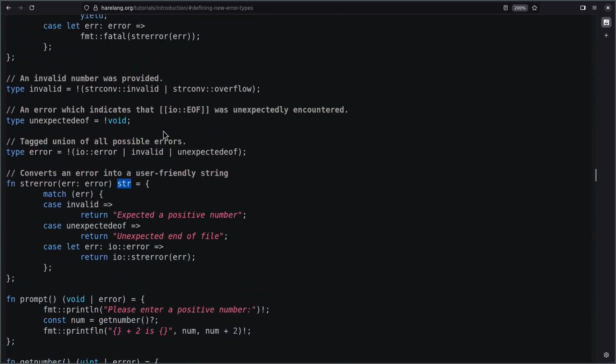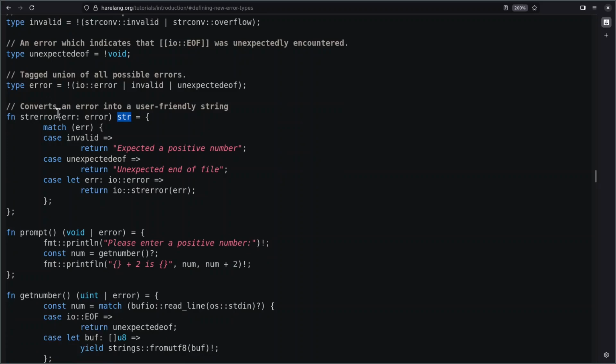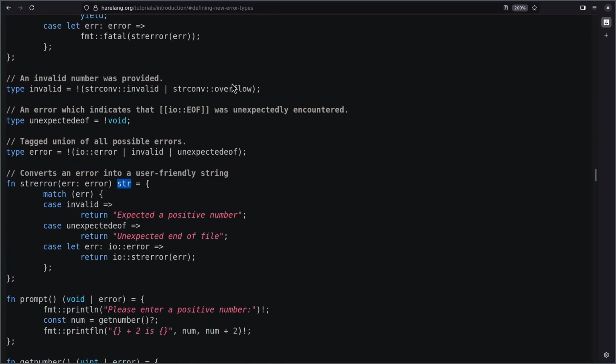So this should be relatively straightforward if you're up to speed with everything that we've done so far. We're just creating new error types and a string error function in order to stringify those errors in order to display them to the user. This should hopefully be pretty straightforward.